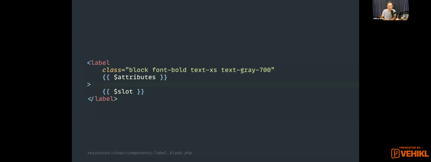And then notice that attributes variable. If you're not familiar with that, that's going to spit out any additional attributes that you pass to the component, like the class or the name or the for attribute, things like that. So now when we call it, it just turns into x-label. So notice we've isolated that repeated CSS and we've solved the problem. So the ugly HTML problem solved. The repeated CSS classes problem solved through a Blade component in this case.